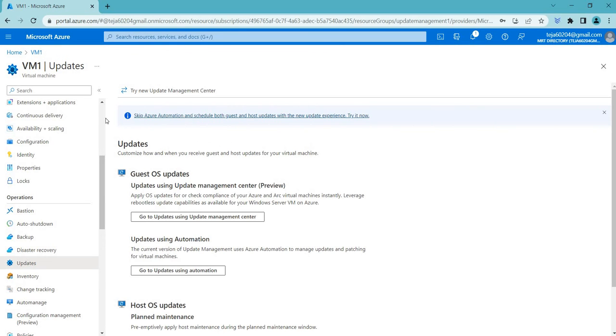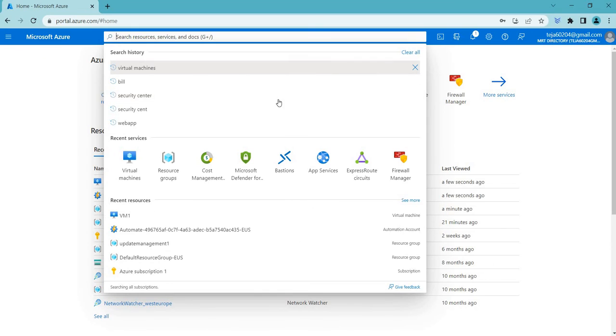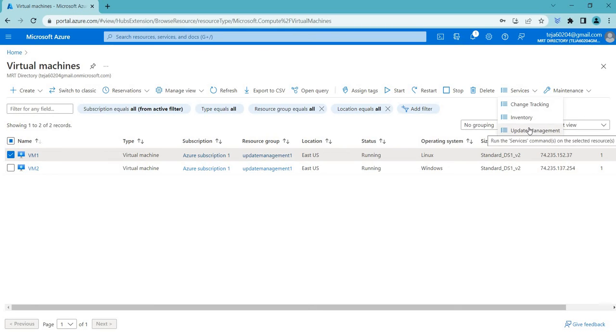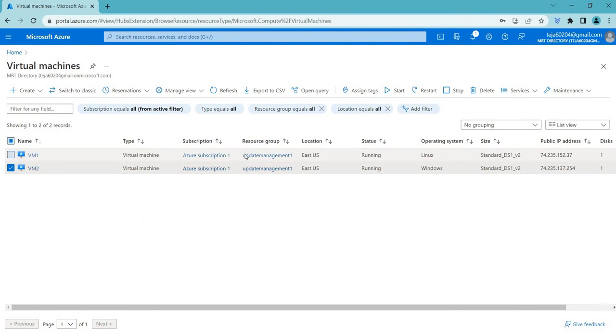So this is one method, and the other one is you can just go to your virtual machines, and you see we have all the virtual machines in this subscription. If you select one of the virtual machines, you can see under the services you can use update management. You can click here, and you can also enable from here as well. If I go to the second one, you see the second one has already been created.